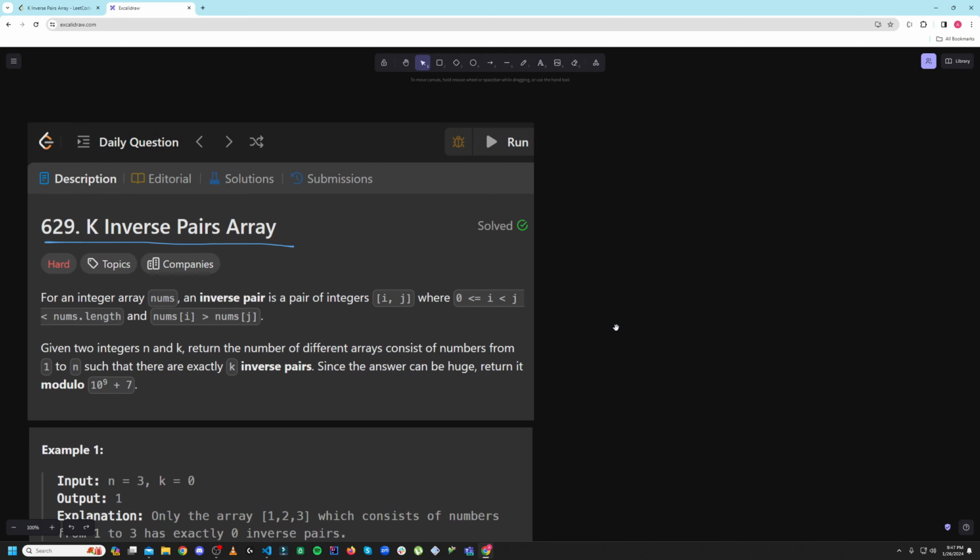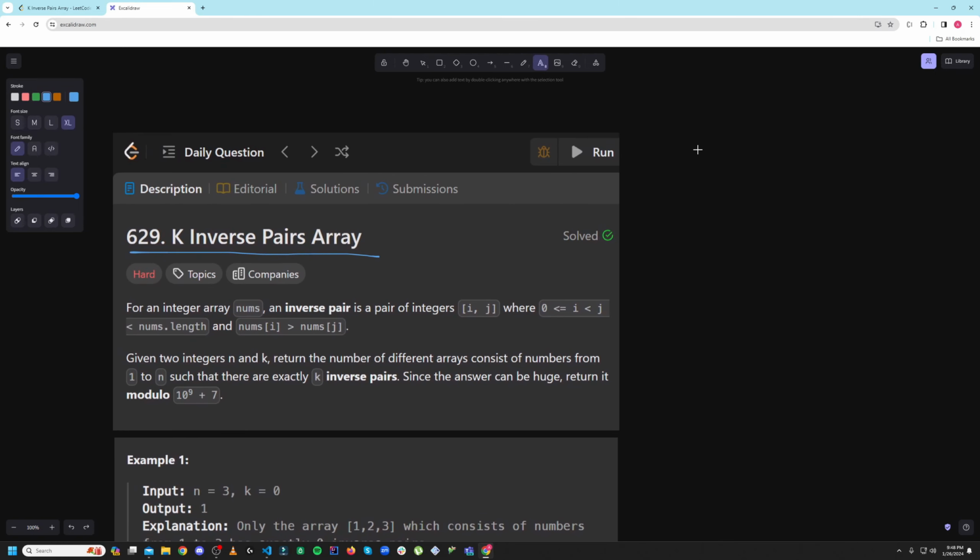So let's talk about our DP function. As always you need state, base case, and recursive case. The state is going to be n and k.